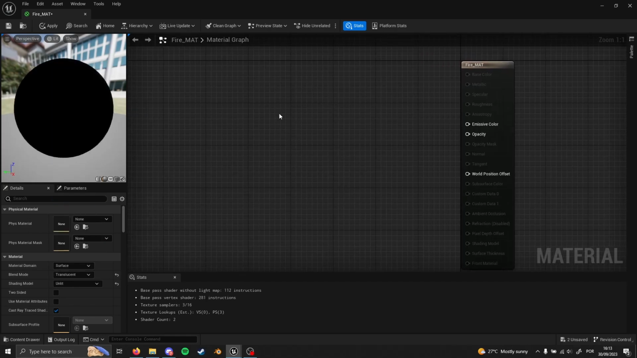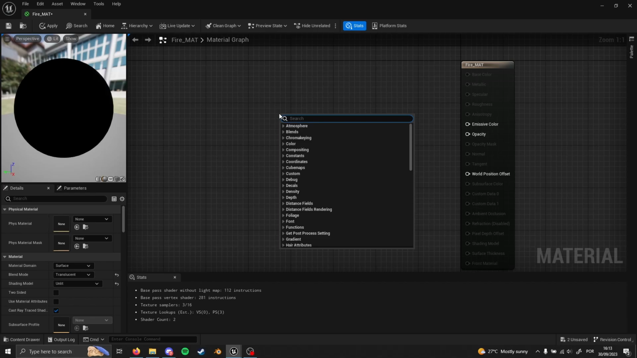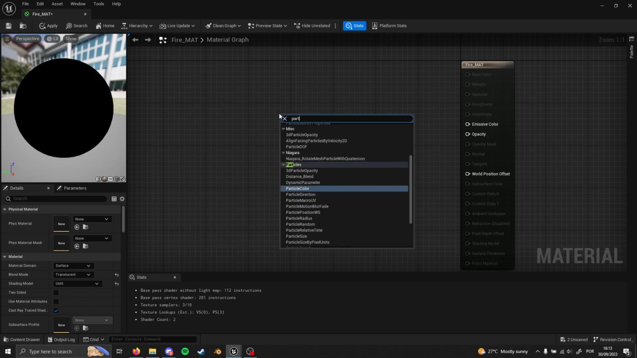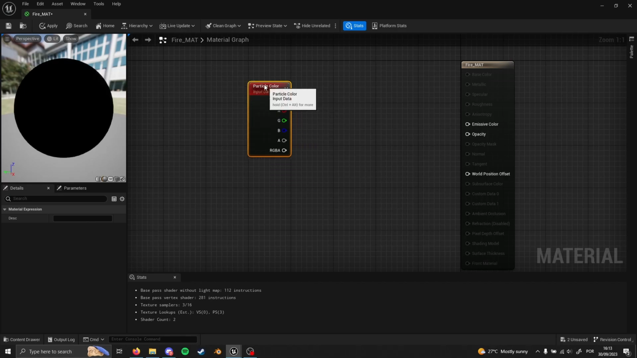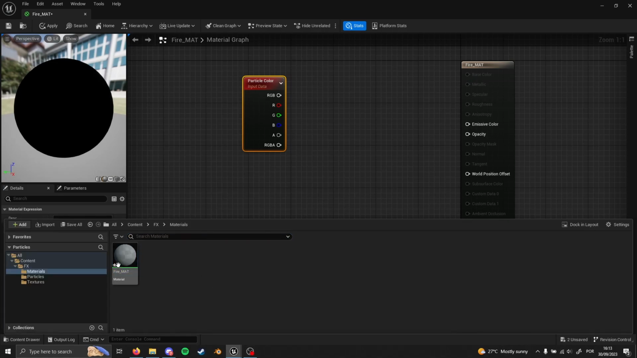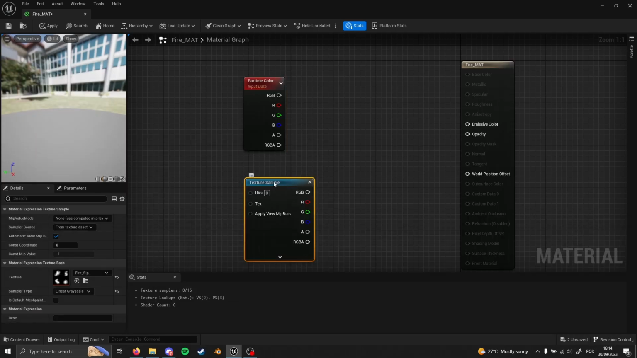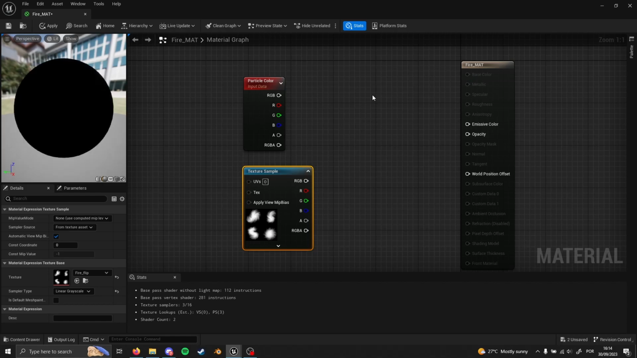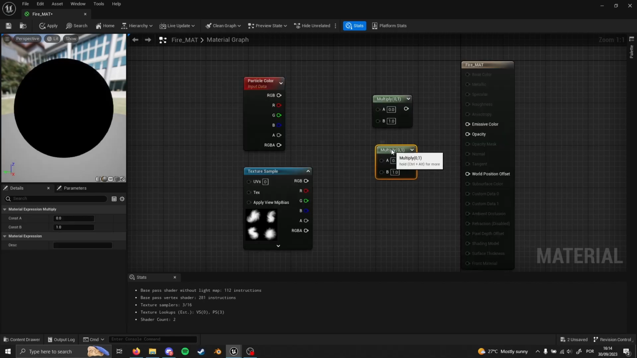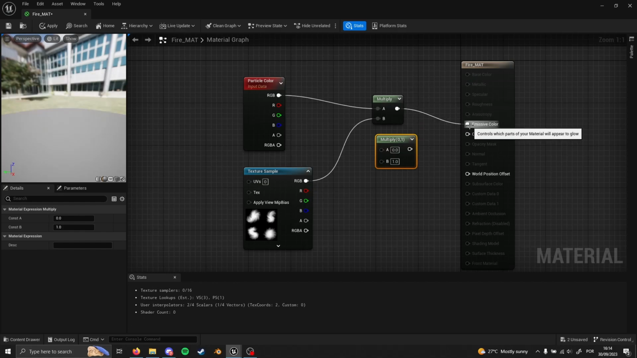Nice. Now I'm going to right click and search for particle color. That's the one we are going to use. And also I'm going to press Ctrl space to bring up the dash here again, and then in textures I'm going to drag and drop it here, and I'm going to hold M and click again, so I have 2 multiplies. So now I'm going to get the particle RGB color to the A, and the same here, RGB from the texture to the B, and connect this to the emissive color.